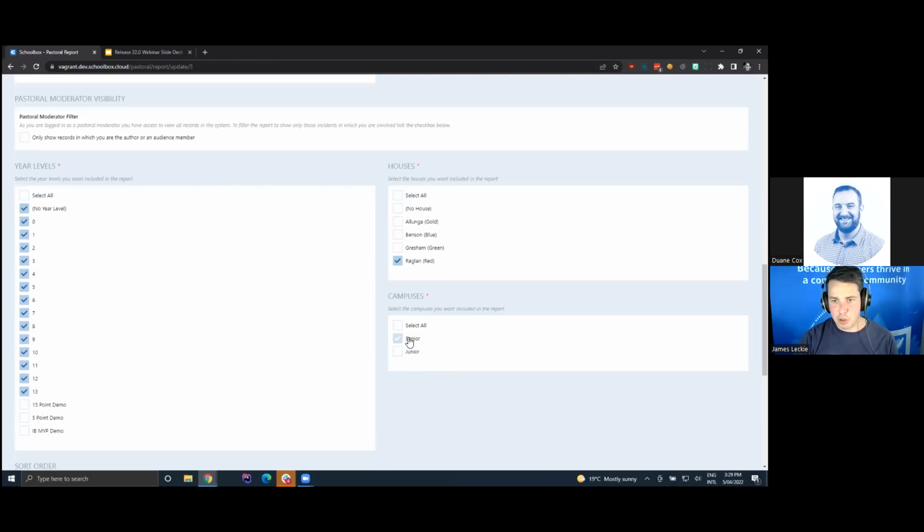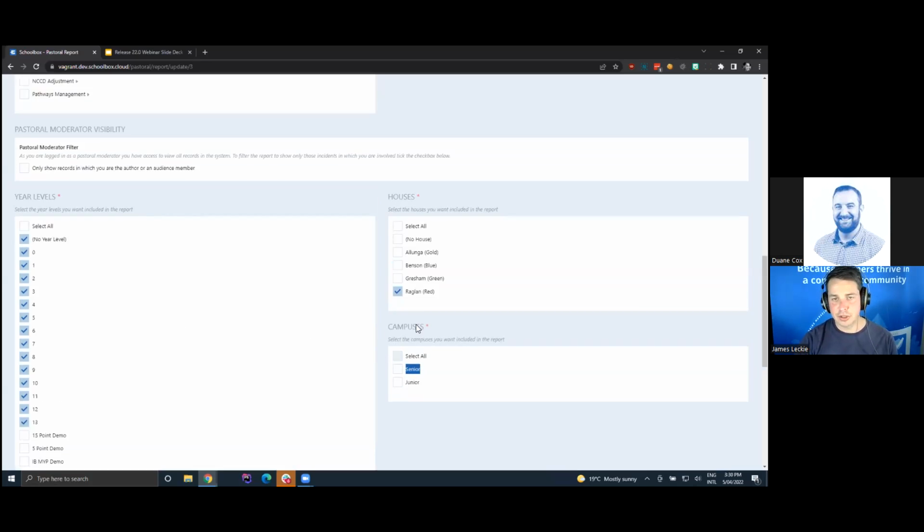Also, a commonly requested feature for the pastoral report builder was on campus. So you'll now find campus is also available in the pastoral report. Of course, you need to be careful when using year levels and campuses together because they do overlap. You need to make sure that if you're selecting senior, you're selecting the year levels that are in senior, of course.